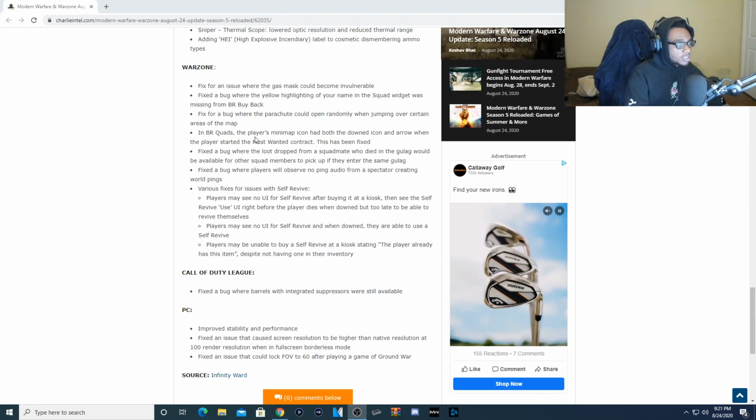In BR quads, the player's minimap icon had both the down icon arrow when the player started the most wanted contract. This has been fixed. Fixed a bug where the loot drop from a squad mate who died in the gulag would be available for other squad members to pick up if they could enter the same gulag.